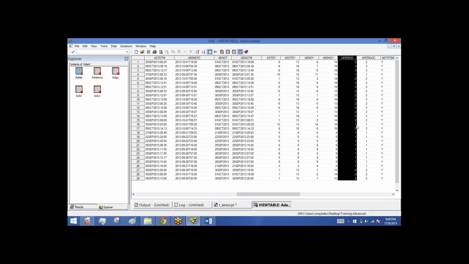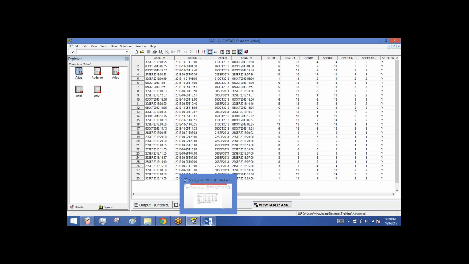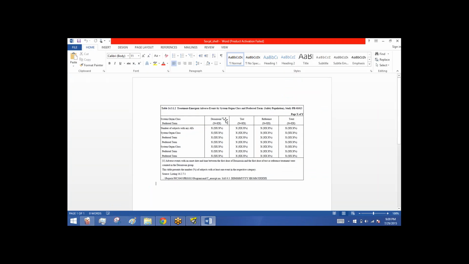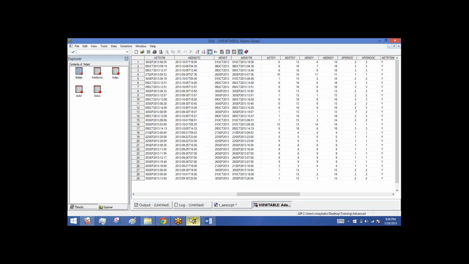If it is 1, it is doxycycline. If it is 2, it is reference or test, whatever it is, same thing for 3. Here we are considering 2 as, what is 2? Test. 1 will be doxycycline, 2 will be test, and 3 will be reference.